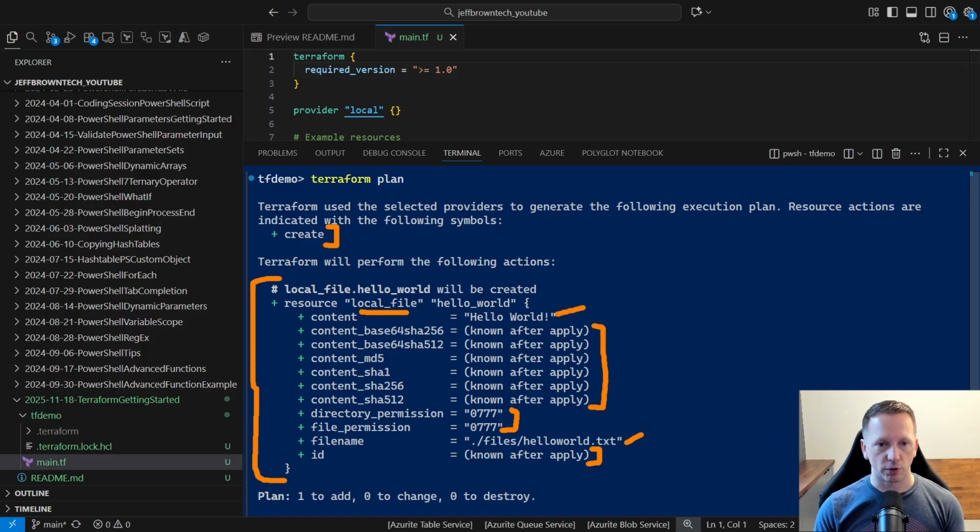And then the other part I want to point out here in our resource definition, again, we have resource local_file hello_world, but then this is how this resource is going to be identified or stored inside our Terraform state. It's the name of our resource type and provider, along with our alias or canonical name here, local_file.hello_world. And then we have a summary down here. What is this plan going to do? We're going to add one item.